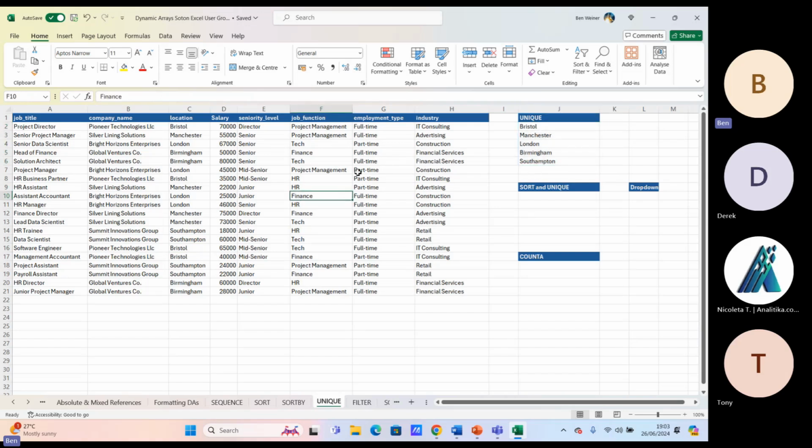The order that it's returned it in is just the order that it found everything first. So Southampton is last because it's the last time it finds the first instance of one. If I was to change this Manchester to say Liverpool, you can see automatically it's updated my unique values. And if Liverpool was after Southampton, it's going to stick Liverpool at the bottom.